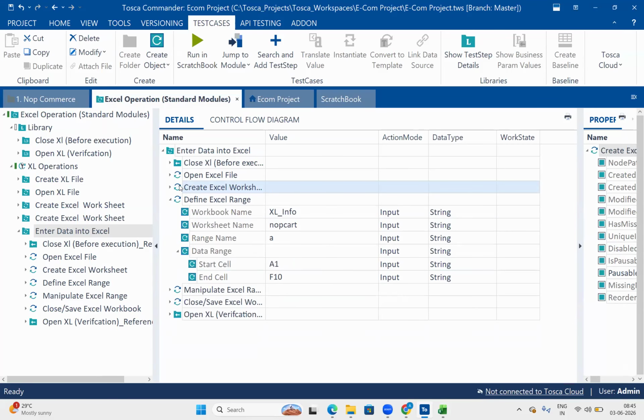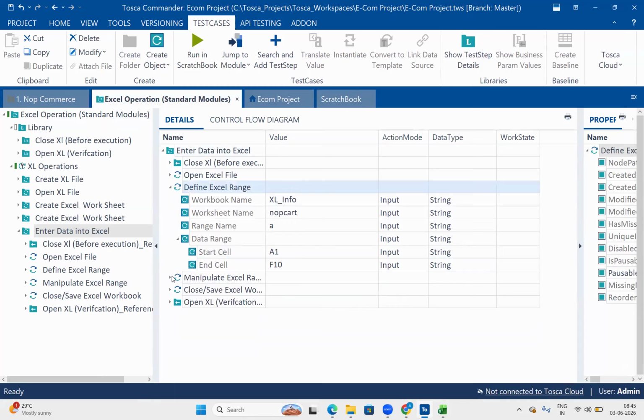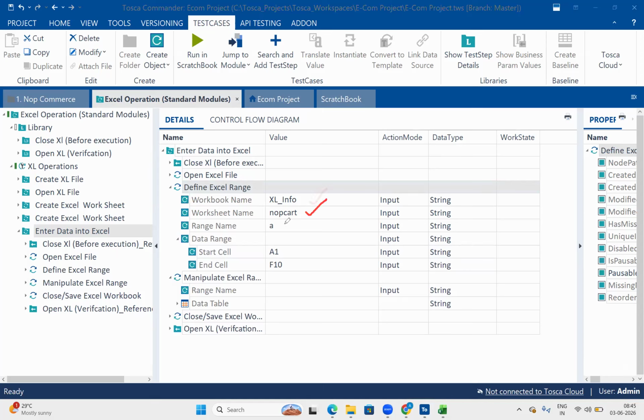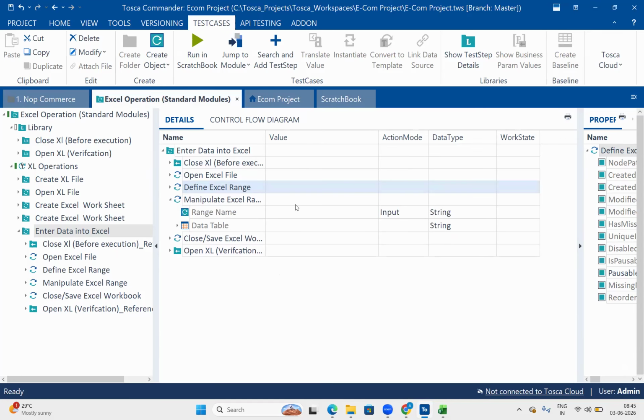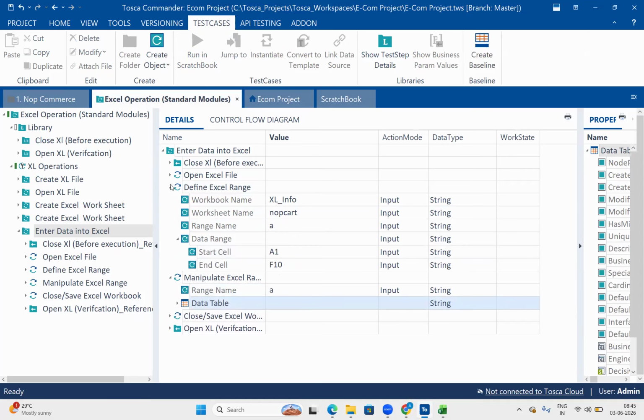The worksheet is already created, so it is not required. Just delete this one. Now, if you see here in this logic, what is happening? This is the Excel workbook name, this is the worksheet name, and this is the range name. In the starting cell, you can see the range we already defined. Whatever range you added here is added to this particular variable, this range name. So in a data table level, in a manipulate range level, you can call the range name. The range name is A. A is holding a data range like A1 to F10.